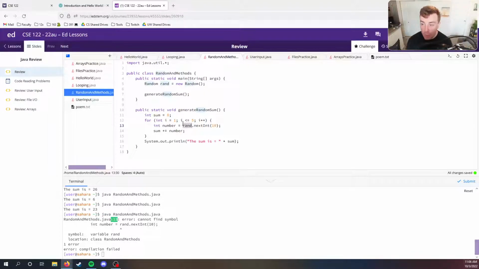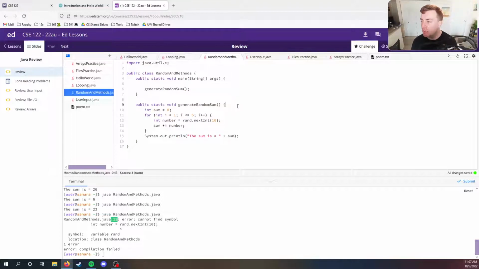So one thing that's really important in Java is this concept of scope. Where does a variable live? In general, the scope of a variable is within the closest set of curly brackets that defined it. What I mean by that is that this rand variable lives in the main method. It's part of main's scope. It doesn't live in any other method. So here, because generateRandomSum is a different method with its own scope, we don't have that rand variable here. Now, one easy fix to this is just to move this one line down.